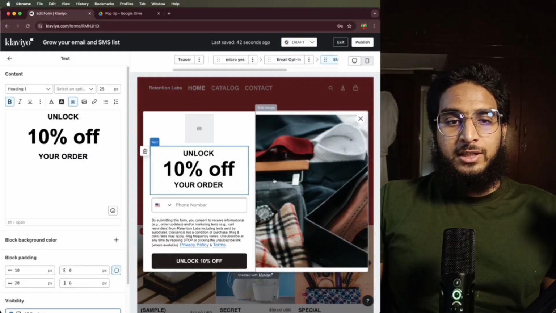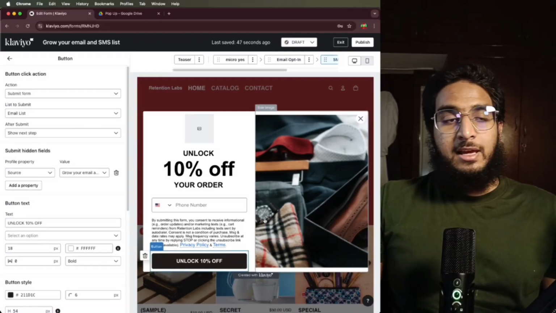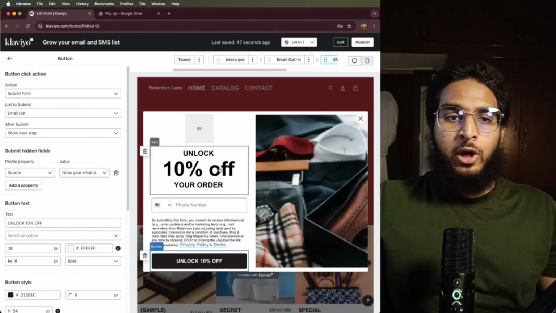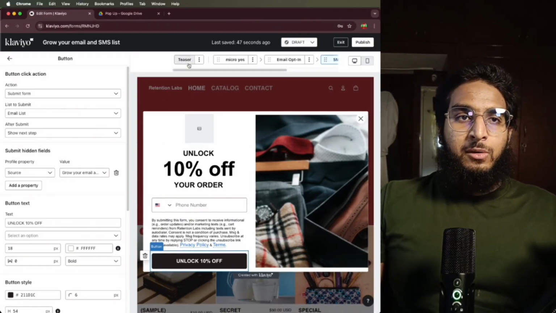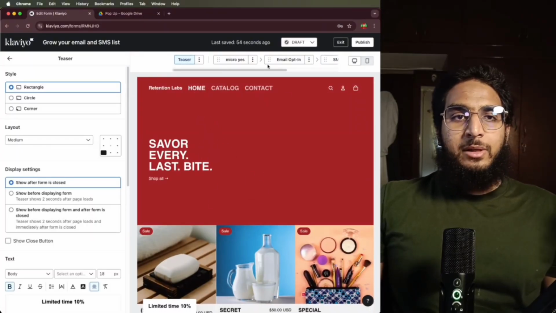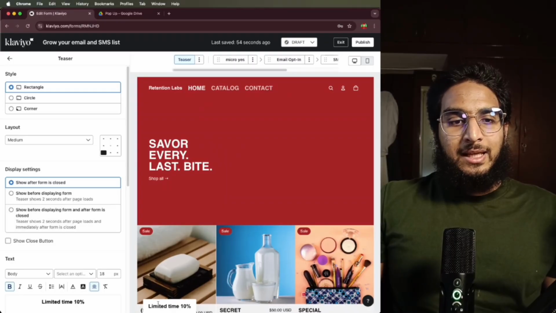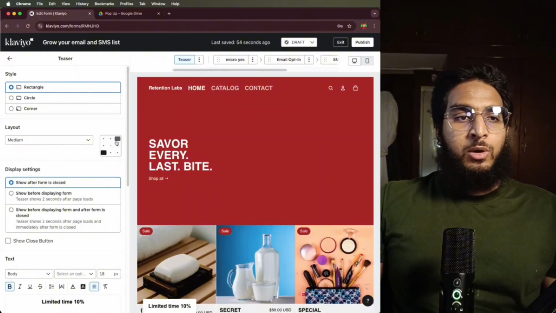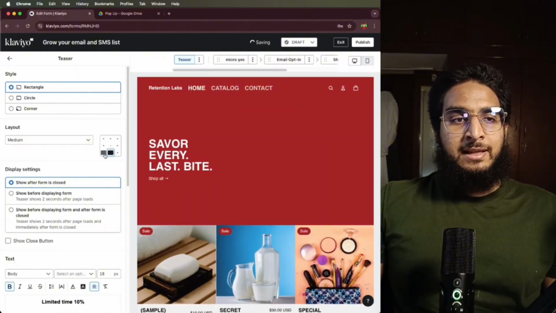Change the fonts, change the images, change the colors, make it more appealing and aesthetically pleasing based on your brand colors. Now, another thing that I forgot to go over here is the teaser. So let's say if someone closes your pop-up, this little thing called the teaser will be available at the bottom of your screen. You can change where you want it to appear by selecting here.